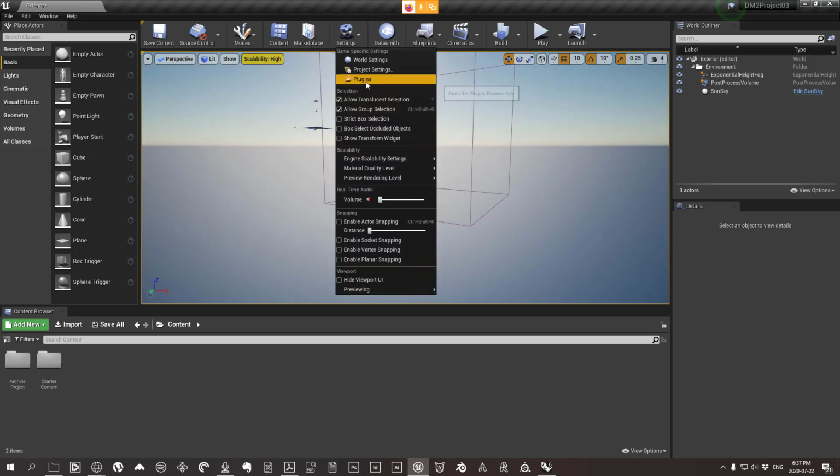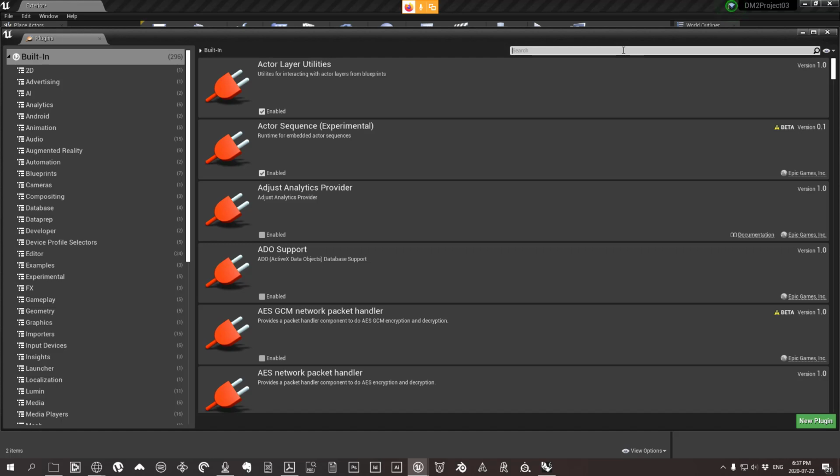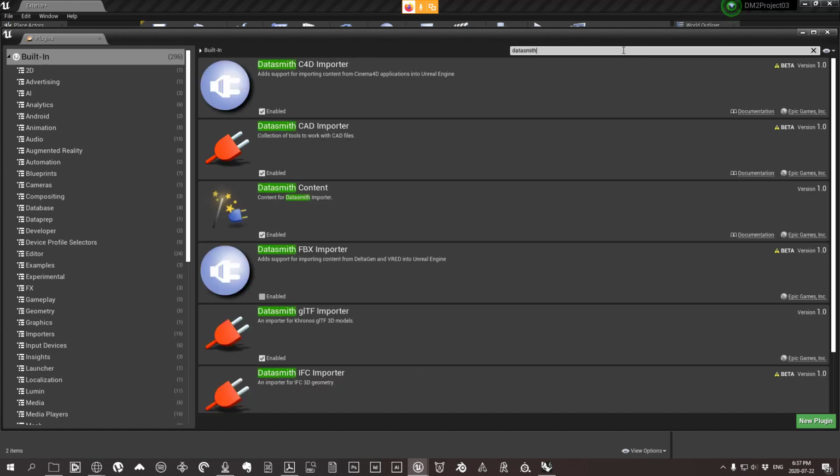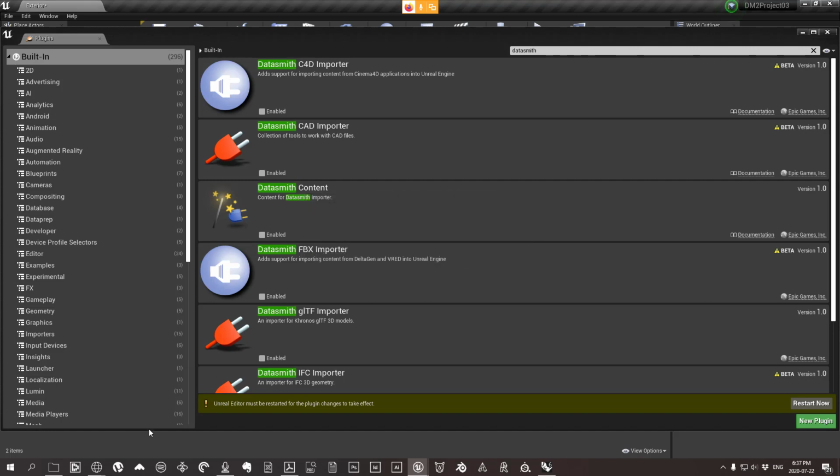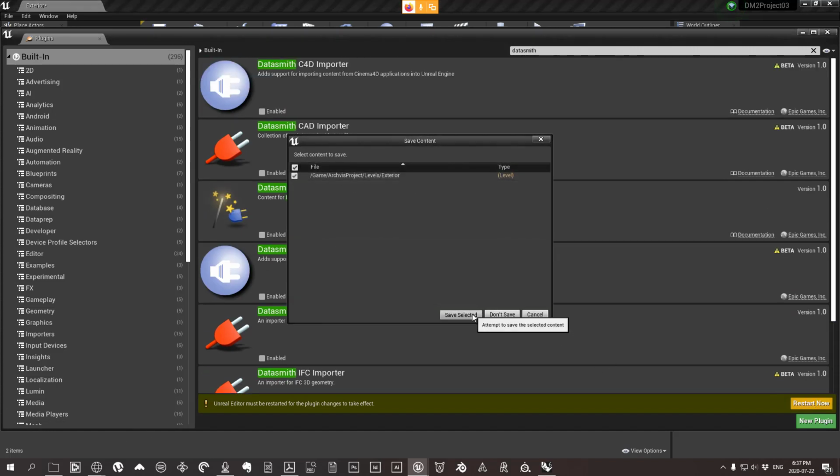Now, what I'm going to do is disable some plugins. Don't worry about this, because I want to take you through what you need to enable. I tried to disable this before class, but it wouldn't let me for some reason.